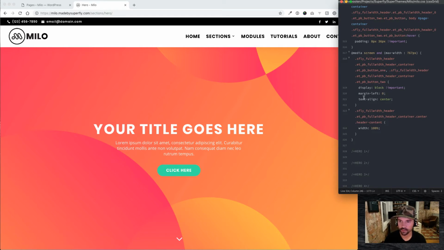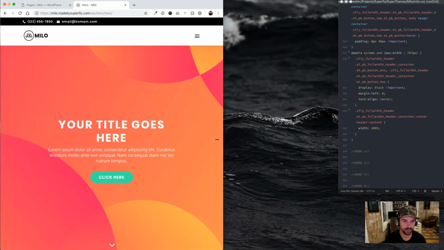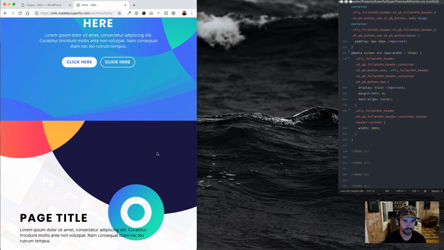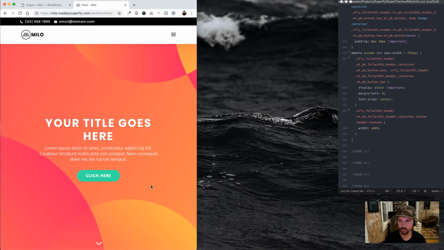And then it looks like we're doing some text align center for some buttons on tablet. So down here on tab, yeah, we're just lining them up for number 2 there, it looks like. Or for the buttons, yep, okay.